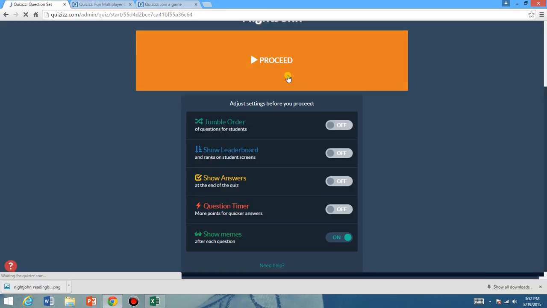Quizizz can also be used as a tool to challenge those more advanced students. These students can create their own quizzes using Quizizz to illustrate what they've learned at the end of a unit. These students should be skilled enough within the unit to be able to construct their own questions, correct answers, and incorrect answers.